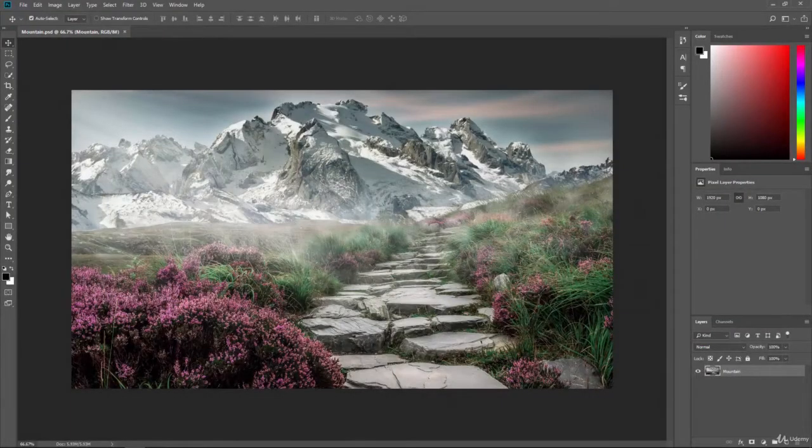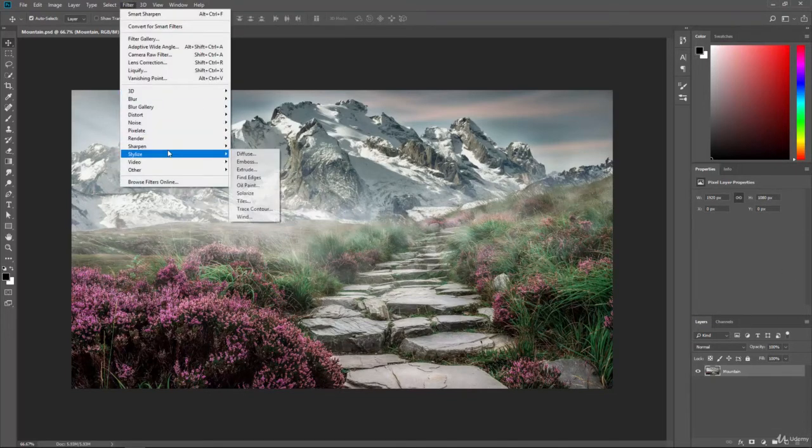In this video, we're going to take a look at some Stylize filters. Now, these are just some random different filters that Photoshop has put together in the Stylize folder for you, and we'll take a look at some of them. So go up to Filter, click on Stylize, and then you see we have a diffuse, an emboss, extrude, fine edges, oil paint, solarize, tiles, trace contour, and wind.